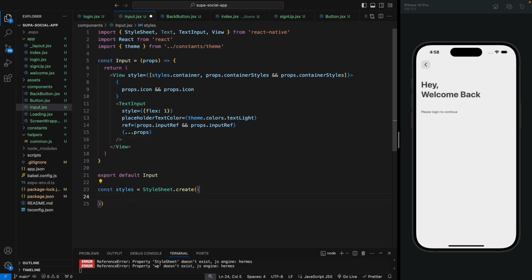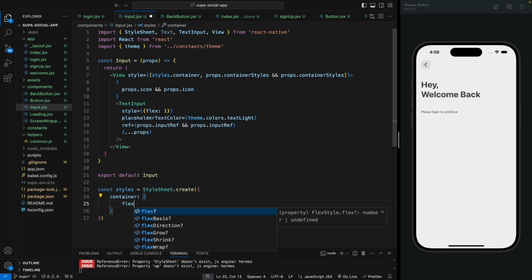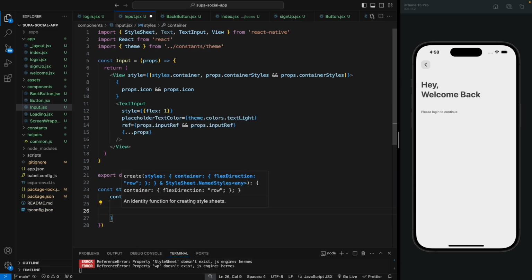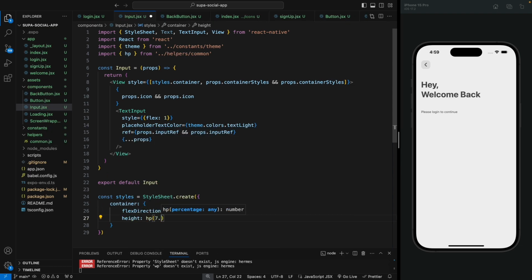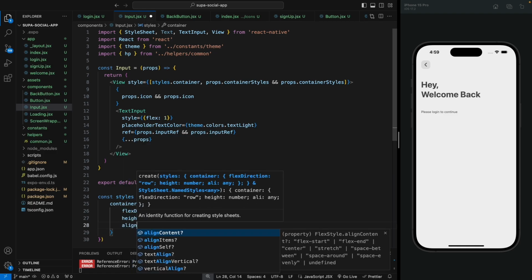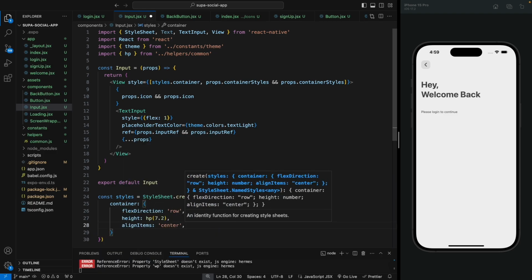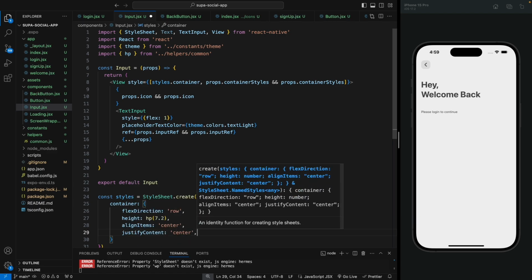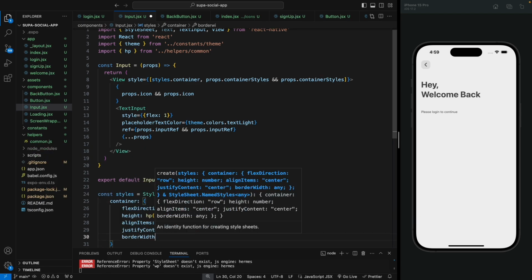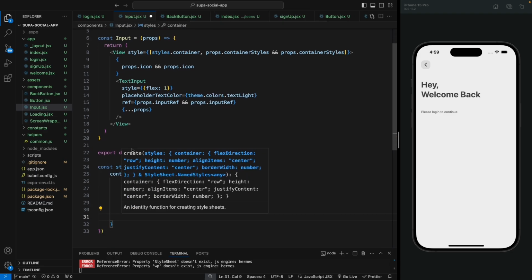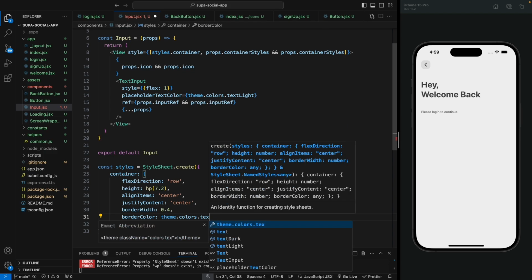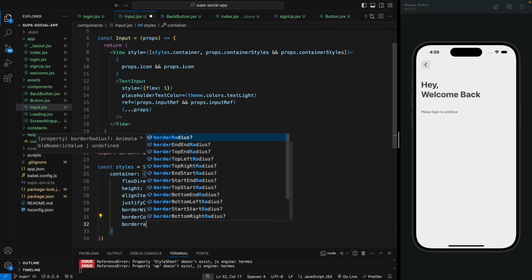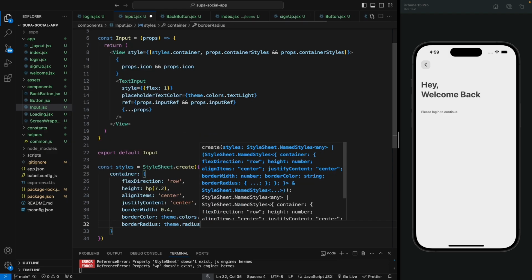Now let's design for this container style. So let's specify the container styles here, container, and then we're gonna have the flex direction as row because we can display the icon and the input. So the height will be HP 7.2, and then the align items center, justify content into the center as well. Let's use the border width of let's say 0.4, and the border color will be from our theme, so let's use the text color. Then the border radius will be double XL from our theme, radius dot double XL.